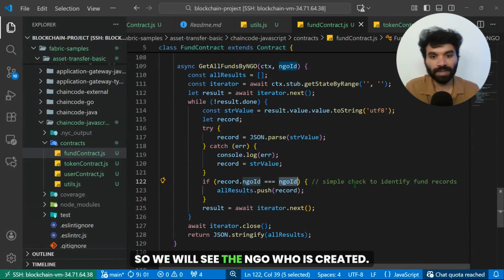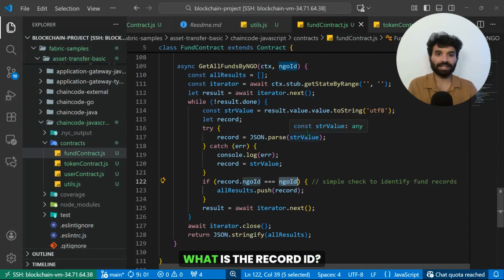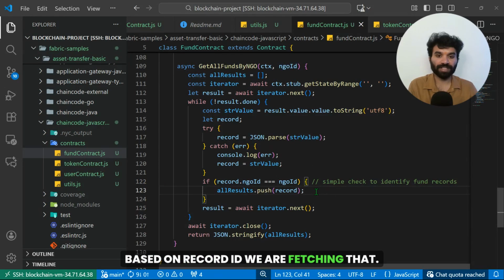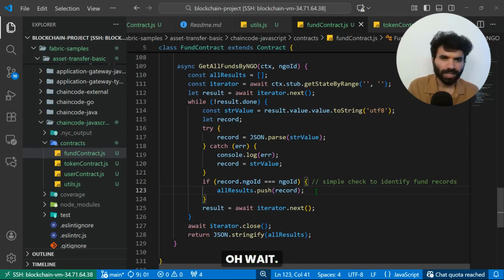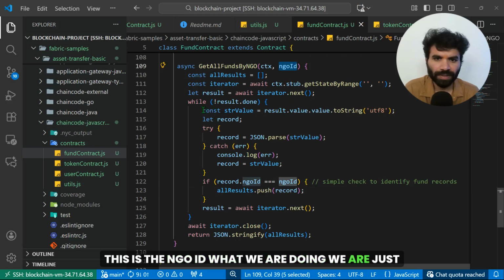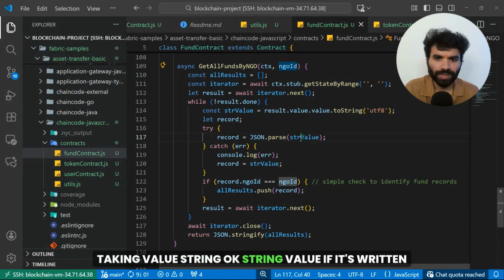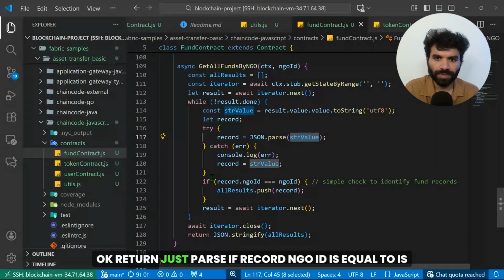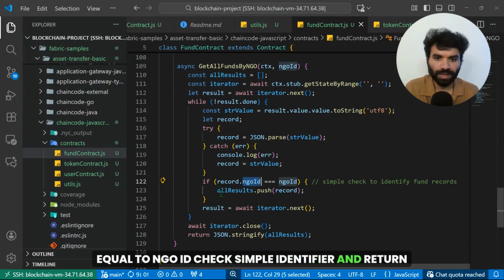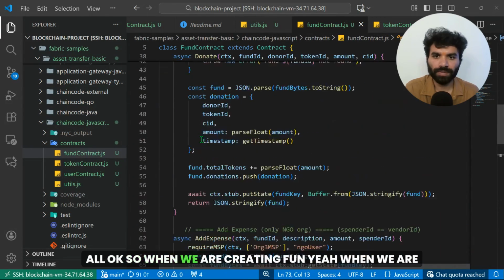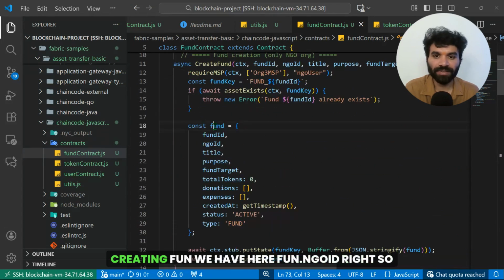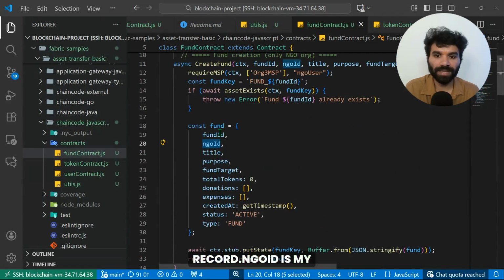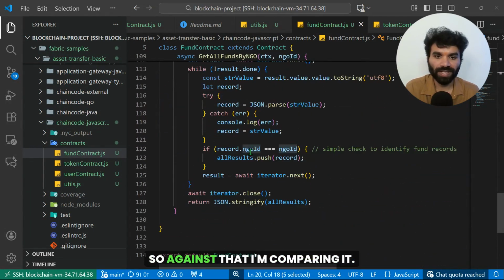So we'll see which NGO created that fund. What is the NGO ID? Sorry, what is the record ID? Based on the record ID we are fetching that. Oh wait, this is the NGO ID. What we are doing is taking the value string, and if it's returned, we parse it. If record NGO ID is equal to NGO ID, check and identify the fund, and return all. When we are creating a fund, we have fund.ngoID, right? So record.ngoID is the value inside my record, and against that I'm comparing it.